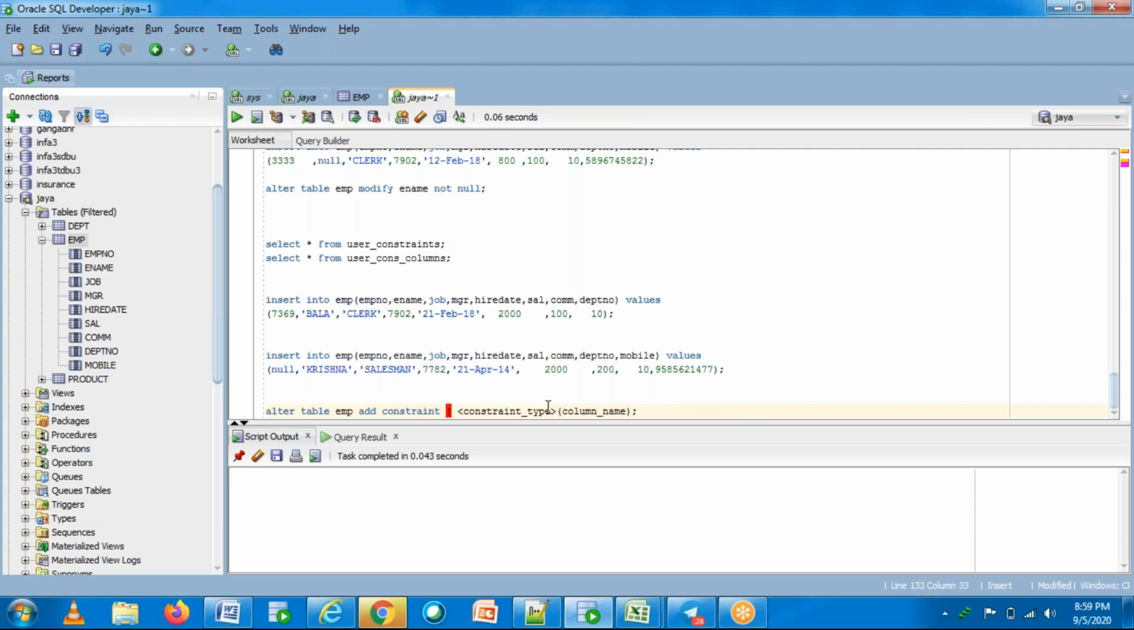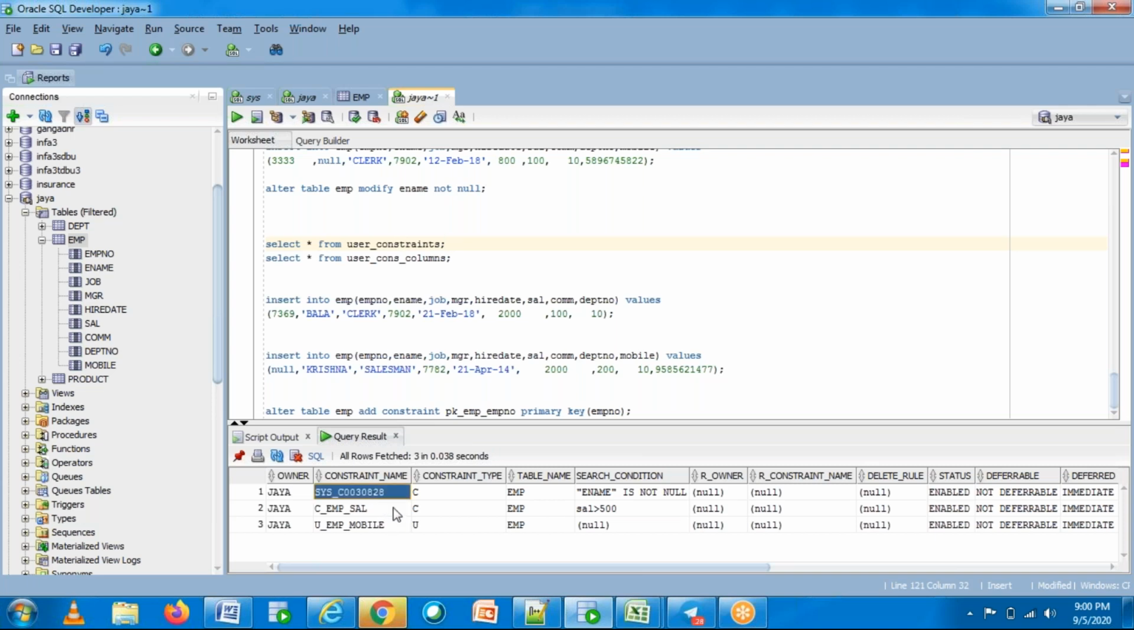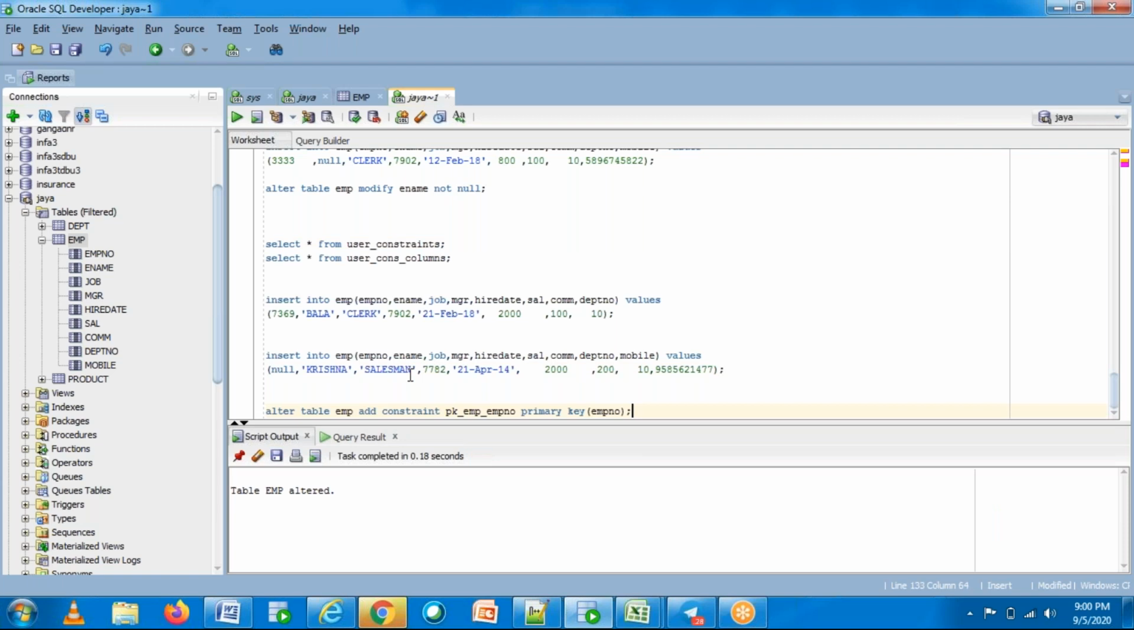I'm giving the name pk_emp_employee_number. And what is the type of constraint I'm creating? I'm creating a primary key on which column? The employee number column. Before creating this, check the data dictionary views. Currently you have only three constraints. Now let me run this one. It is saying table altered.